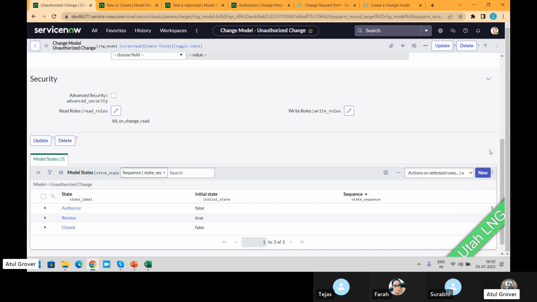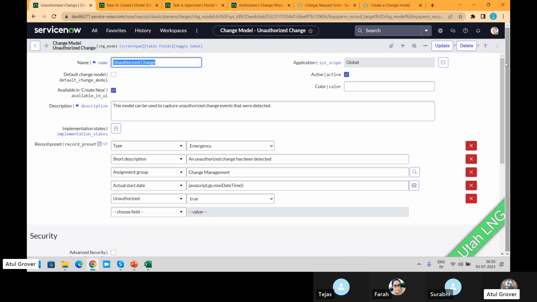Or shall I wait? Okay, let's wait for this one. We'll discuss this concept when we go for the unauthorized change, because in ServiceNow, unauthorized change is not that easy to handle. When we go for the demo, then I'll pick up this part.